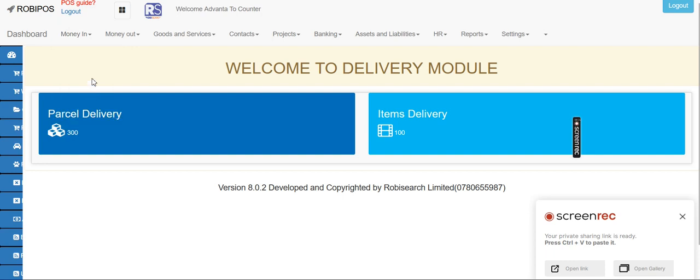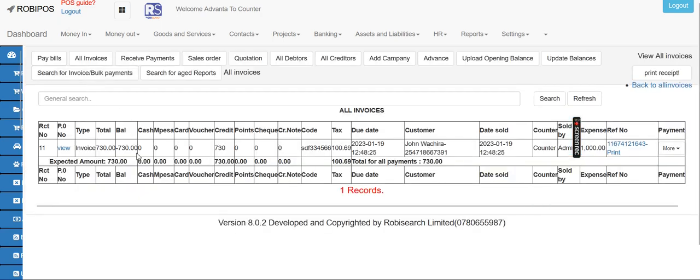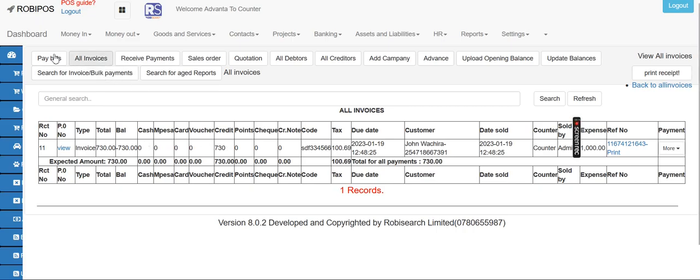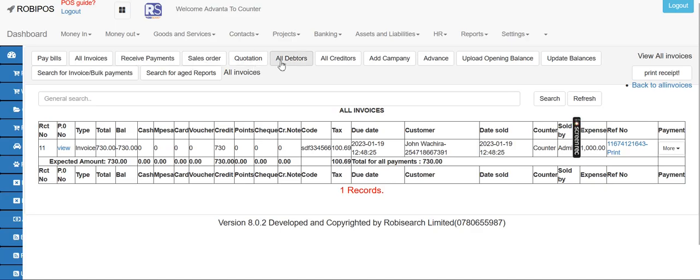We have income. Basically, income is a place where we are able to check all the possible sales that we have, and these sales are credit sales. So we are able to know how much is credit, how much is outside. You'll be able to see the balance, the time it is due, the tax, the customer who was sold to. Also, you can be able to see bills. You can be able to see all invoices. You can receive payments. You can do sales orders. You can do quotations. Most people want quotations. We have all debtors, all the creditors, people who are due.